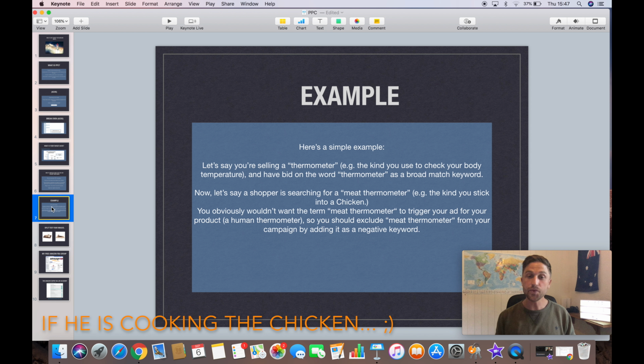So again, you obviously wouldn't want meat thermometer to be shown when you're selling a body temperature thermometer. And if you put that in as a phrase match, it would show up if someone typed in meat thermometer, because like we said, it allows words before and after. So this would be a keyword that you exclude from the campaign. Something to think about, food for thought.